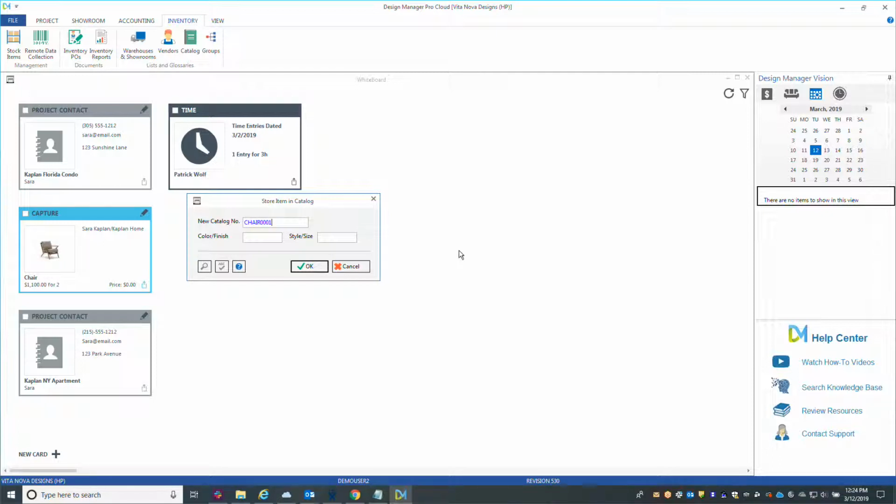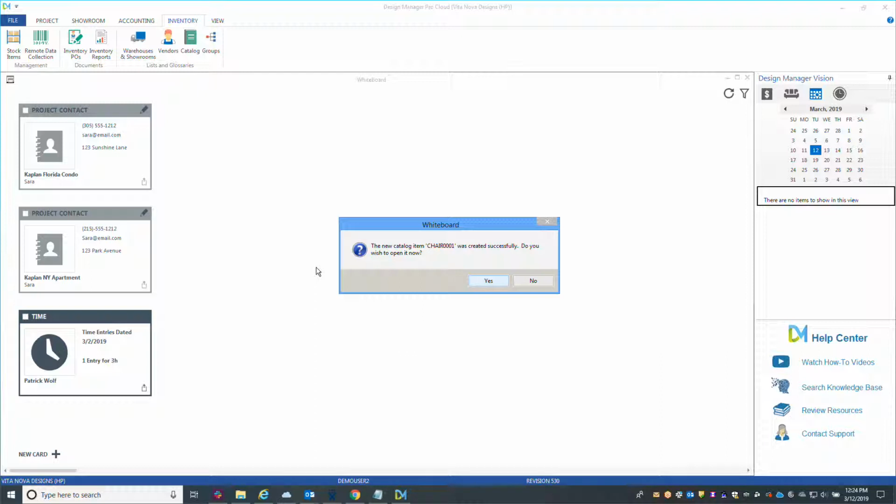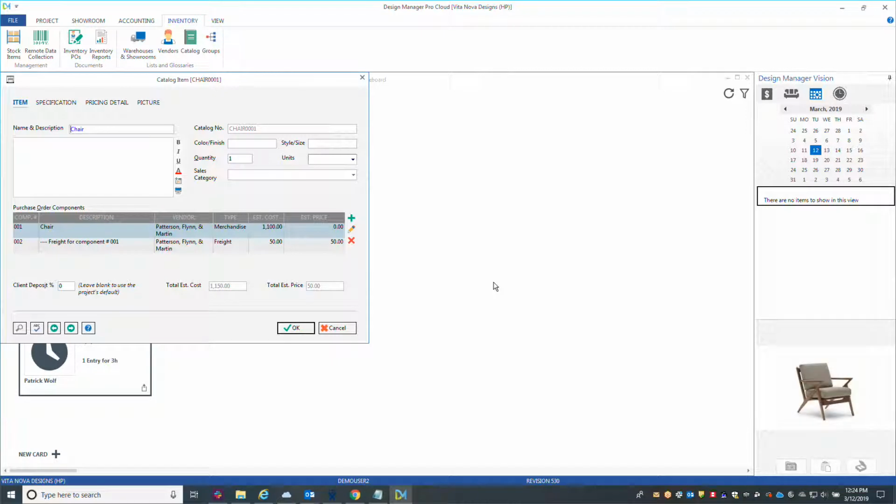Then select OK. A message will appear to let you know that the item was created in your catalog and give you an option to review the new item. Selecting Yes will open the Catalog Item window, where you can review and make any changes that may be necessary. Select OK when you are done.